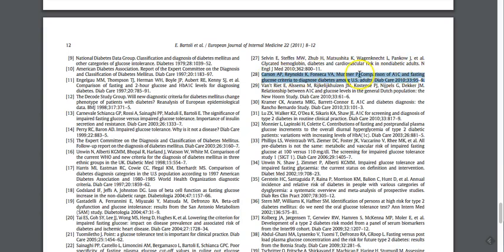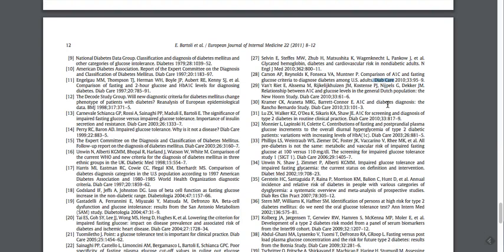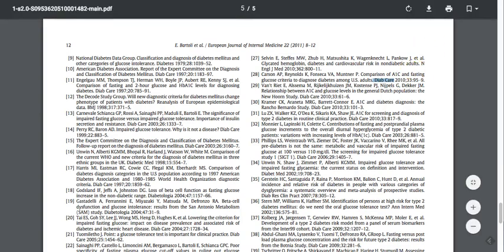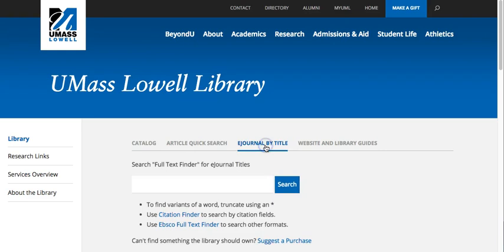It gives me the authors right here, gives me the article title, and then it gives me this "Diab Care." That's an abbreviated version of the journal. I'm sure it's something like Diabetes Care, Diabetic Care, something like that, but it's only giving me the "Diab Care." And I can take that to the library webpage, click eJournal by title, and type that in. I just want to make sure I take off the punctuation and search.